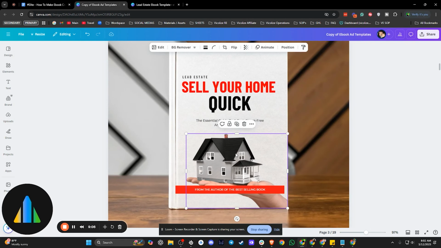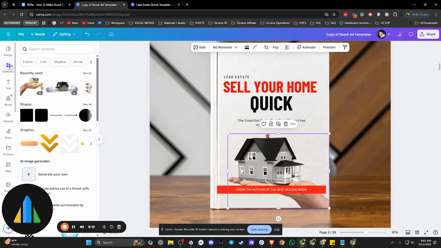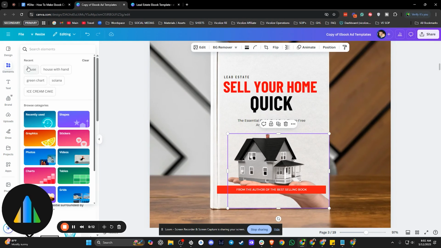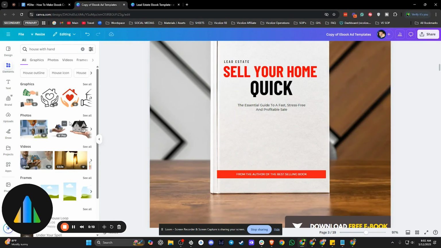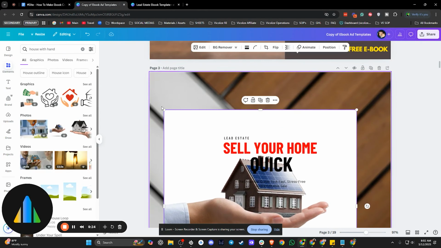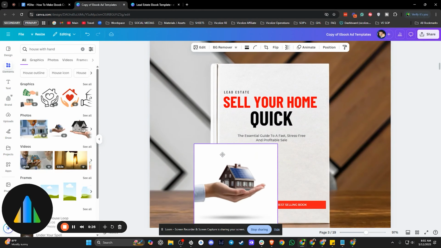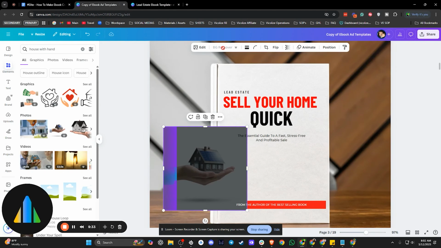Maybe I can change the image here as well. So for me to change the image, I'm just gonna go to elements here. And then I'm gonna search for house with hand. So there's a bunch of them here. Let me delete this. Let's try this one. As you can see, there's a background of this image that I like. So what I'm going to do is to click on background remover.